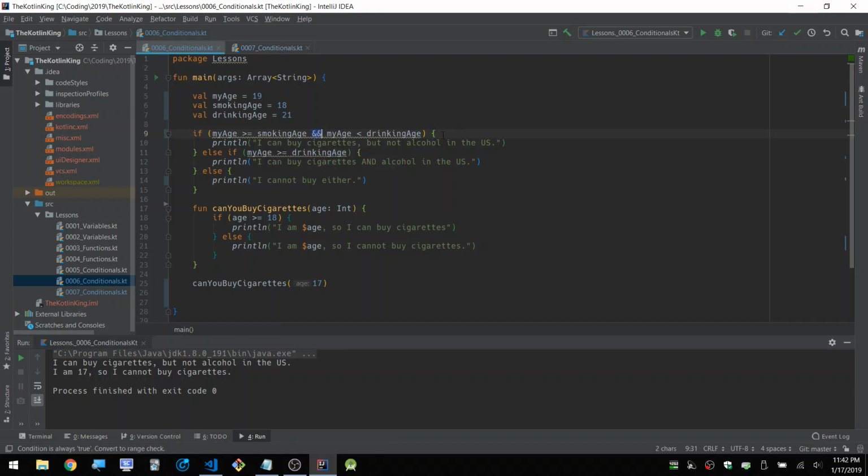a new operator that we didn't discuss yesterday. This is the AND operator. And if there's an AND operator in the if statement, both of these conditions need to be true in order for the statement here to return true. If this returns true, we'll print the line, I can buy cigarettes, but not alcohol in the US because my age is above or equal to 18, but less than 21.